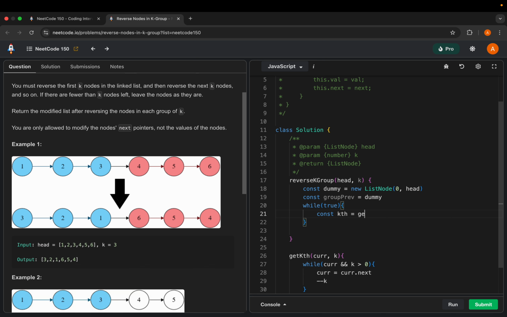Then we have to do this till the end. So the kth element initially will be getKth, and we pass the current node, which is group previous, and k. Also, if this kth node is not there, that means that is the last group which does not have enough elements. In that case we'll break, our code will be done, and we can return dummy.next.